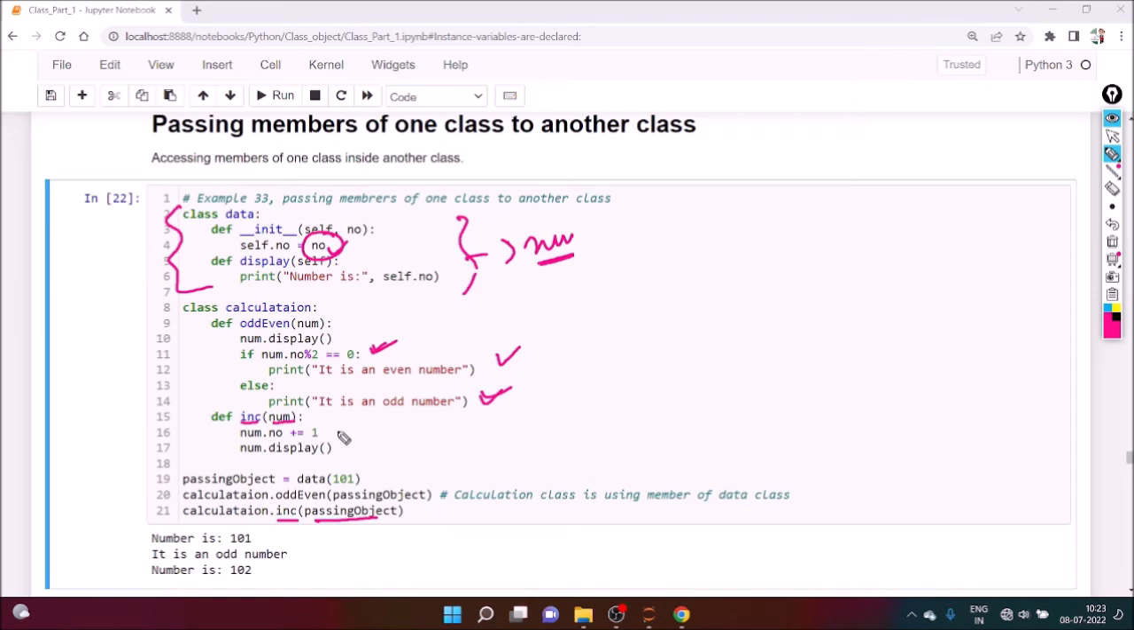So num dot no increment. Here we are incrementing the content of this no, and we can display it. That means we are accessing the display of the data. So once we call calculation dot inc, it will print what? The incremented value of 101. So now it is what? 102.